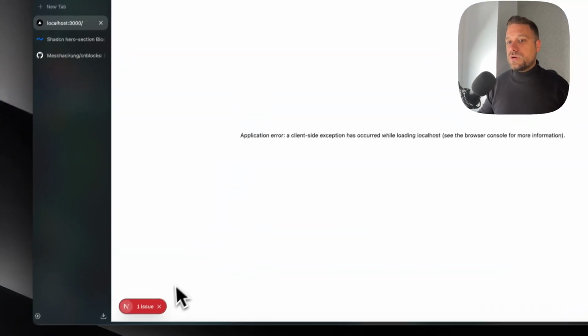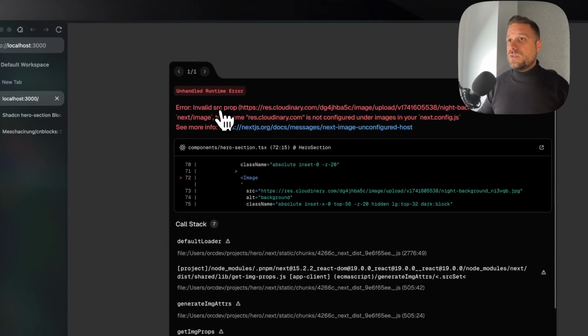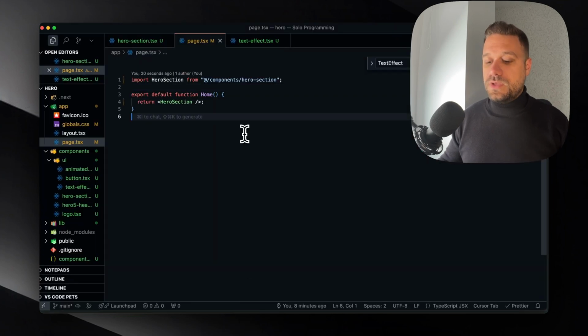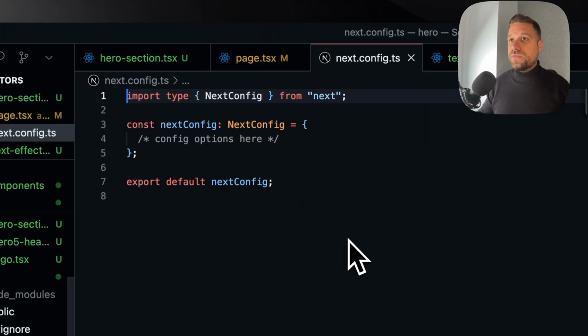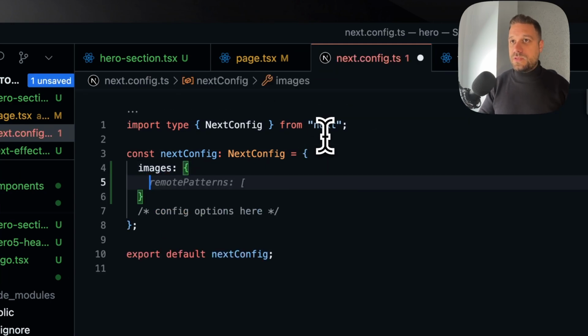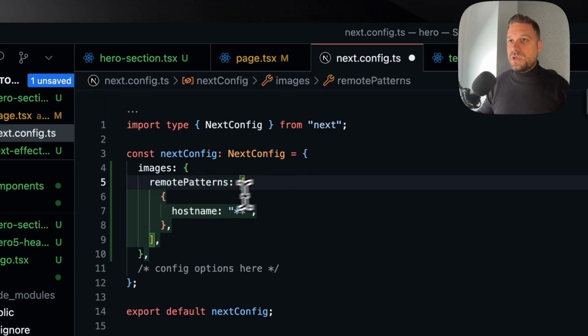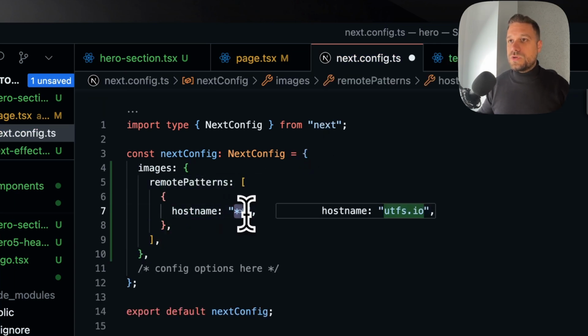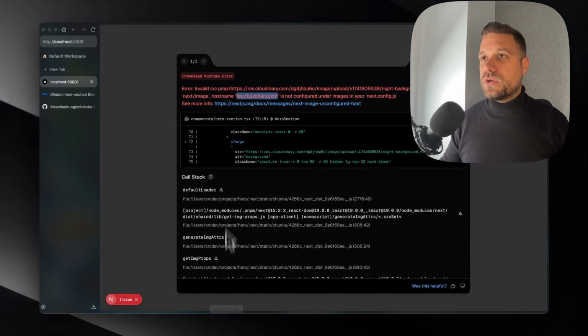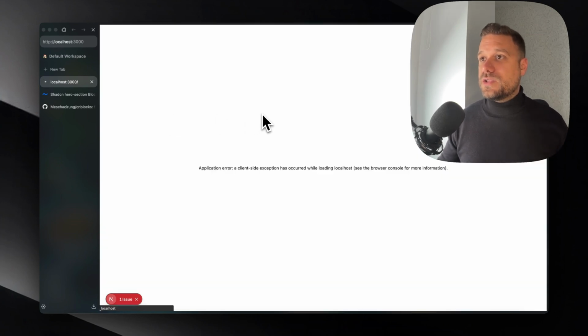It's not working, so let's see the error. Invalid source prop, we are getting an image from a hostname and we are not allowed to do that in Next.js. So I'm going to copy this res.cloudinary.com and we need to put it inside of our next config. Here we are now adding the images like this, and then we need remote patterns. Yes, AI knows it all. And the hostname is going to be this one, and we just need to put protocol to HTTPS. So now we can go here again, refresh, and let's hope it's going to work.